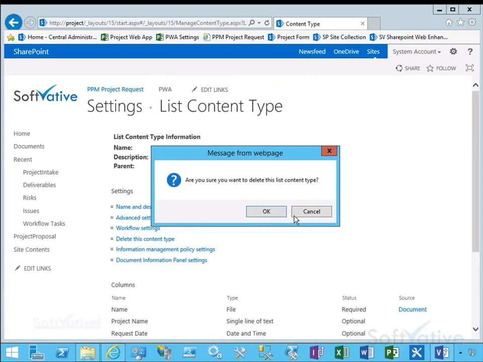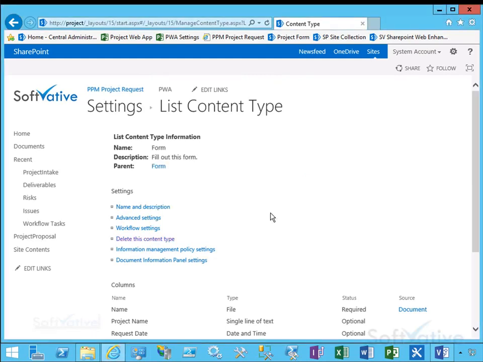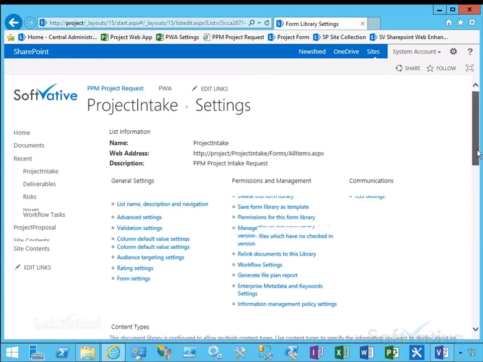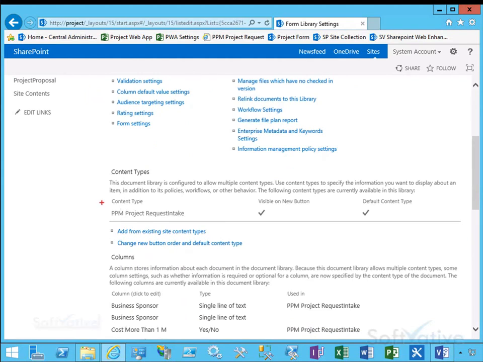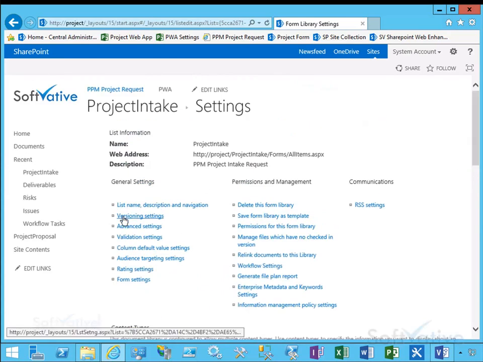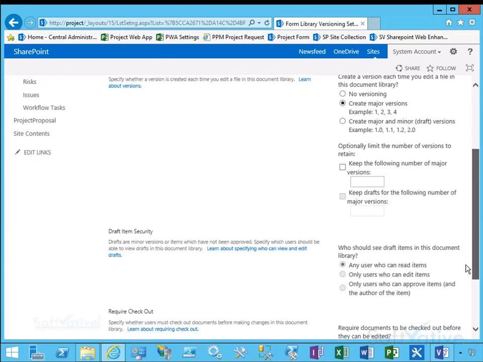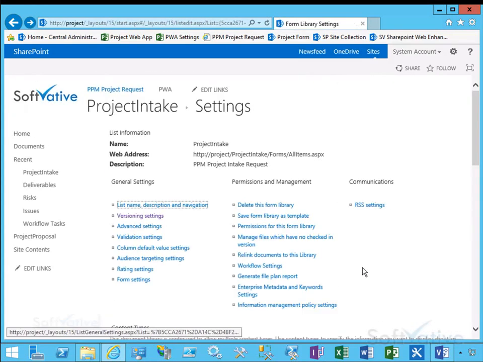Now we'll go to the form content type and use the delete this content type option to delete it, and that will leave us only with the one content type which we created through the InfoPath publishing. So a little bit of configuration changes, which will make sense. Now let's go to the versioning, and you can see we have the versioning turned on. And here you can review the name, address, description.